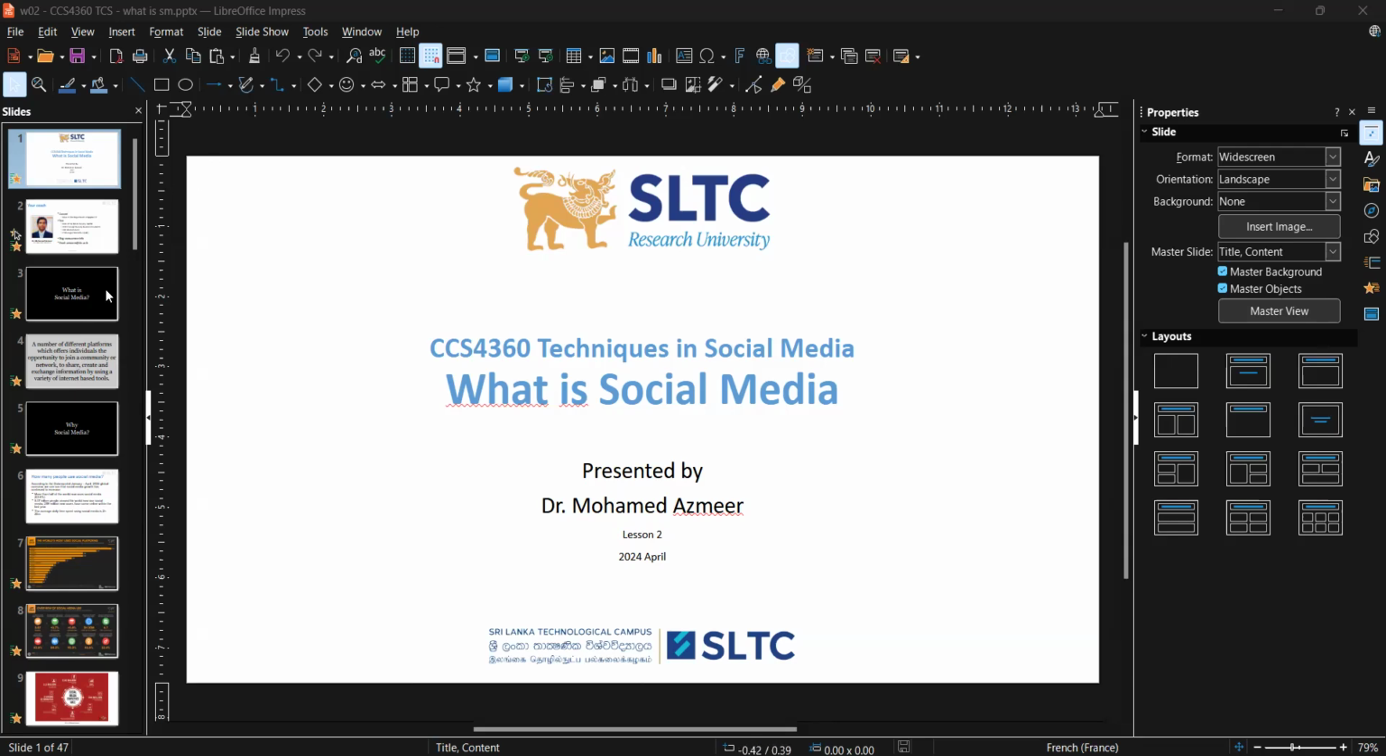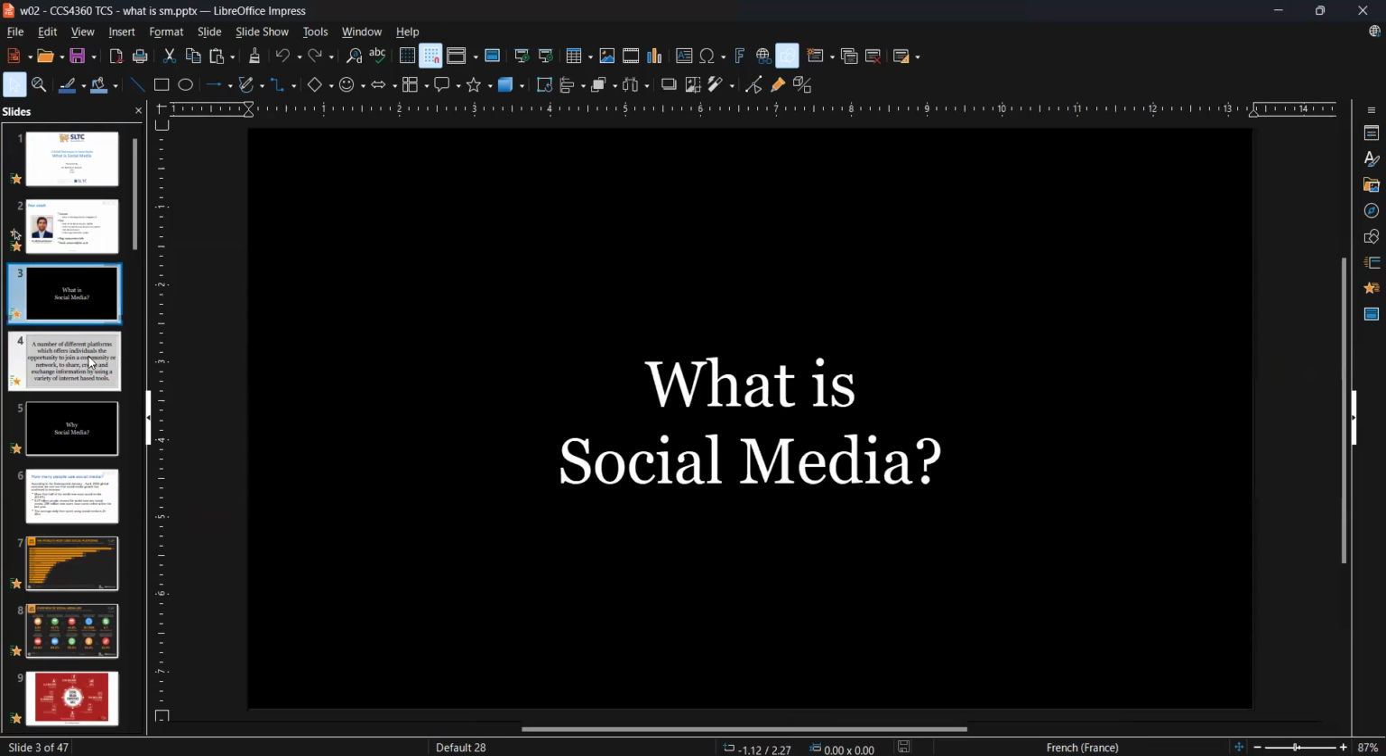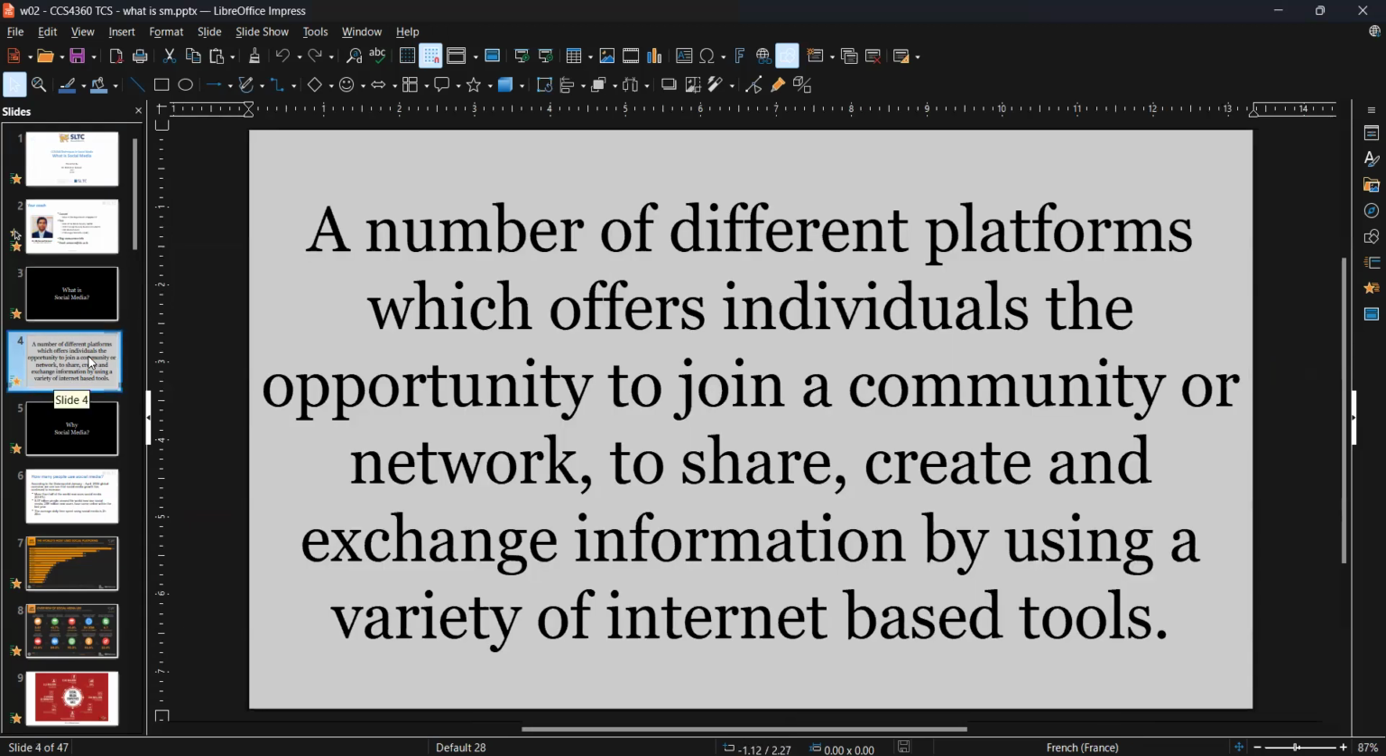All right. So in this one, we asked the question, what is social media? So we're trying to understand social media. This is the definition, by the way: a number of different platforms which offer individuals the opportunity to join a community, to share, create, and exchange information by using a variety of internet-based tools.